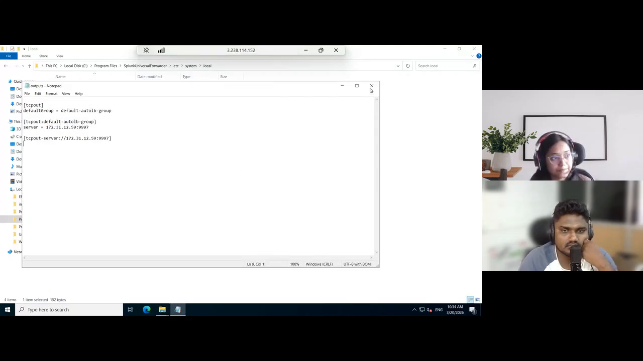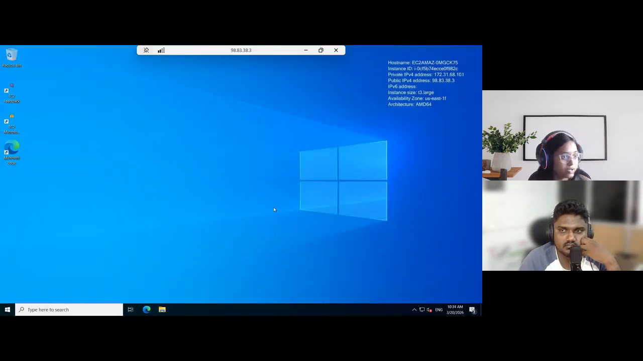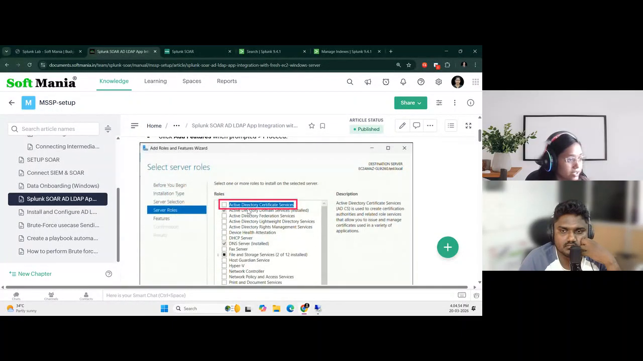Okay. Coming back, now I'm going to go to the Active Directory and create the certificate. So this is the Active Directory. Now I'll go to the server manager.